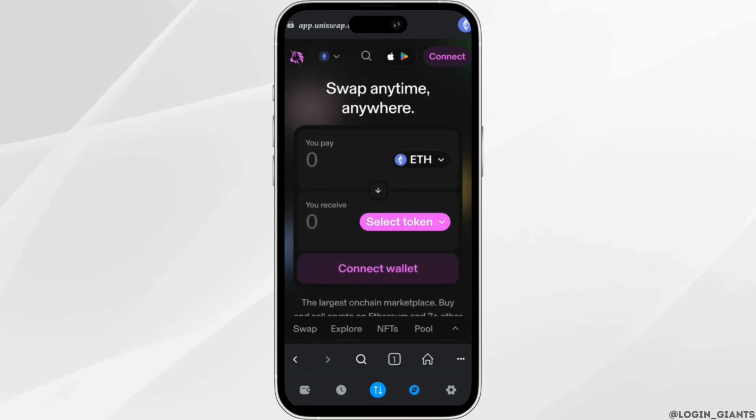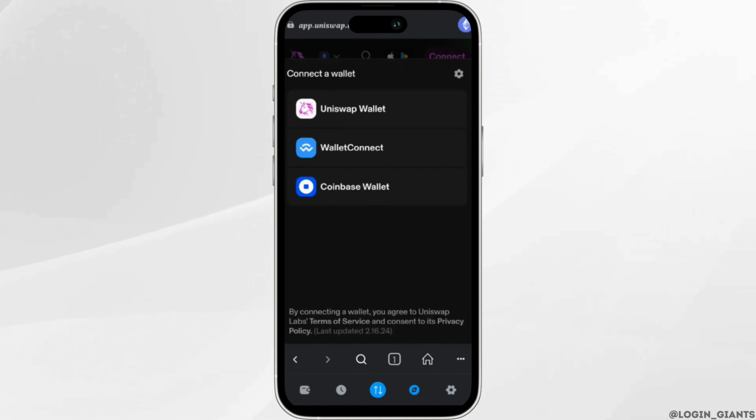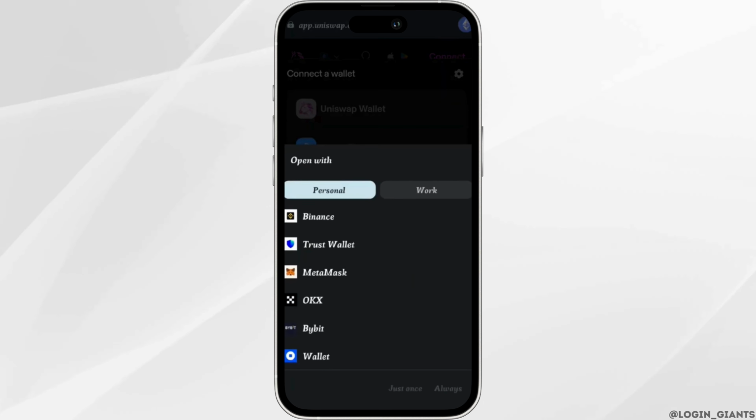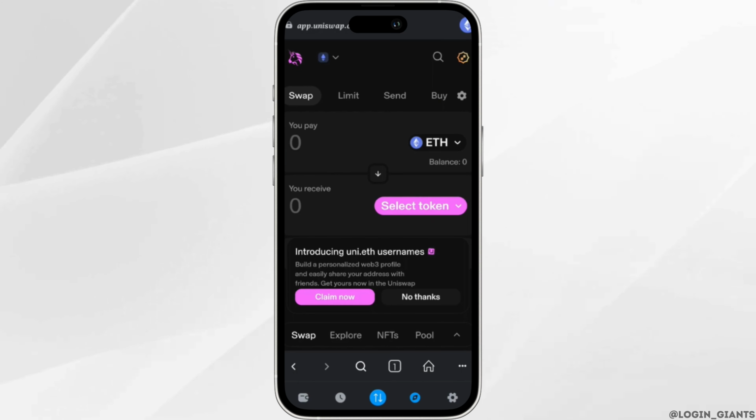Click on Connect at the top right. Again, click on Uniswap Wallet. You have to connect your wallet, so click on Select Wallet. Click on MetaMask and then click on Always at the bottom right. The Uniswap has been activated to MetaMask.